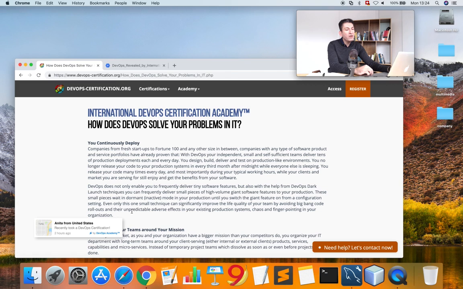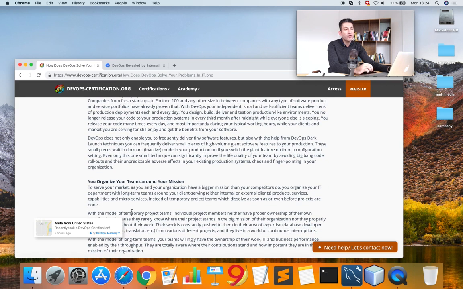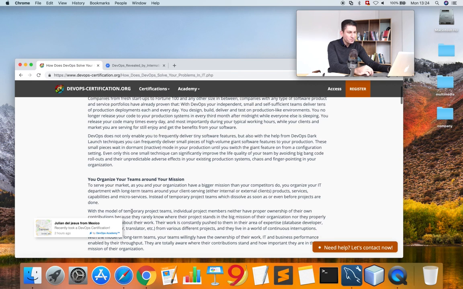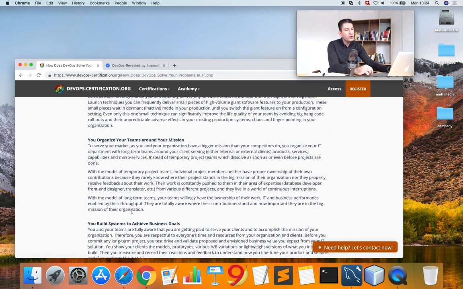Even only this one small technique can significantly improve the life quality of your team by avoiding big bang rollouts and their unpredictable adverse effects in your existing production systems, chaos, and then of course finger pointing in your organization. So the next argument: you organize your teams around your mission.